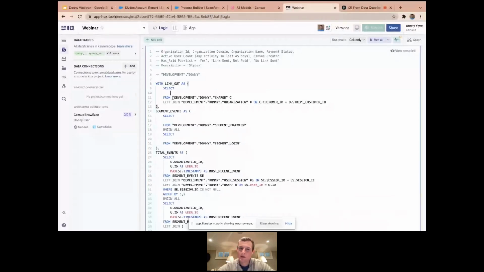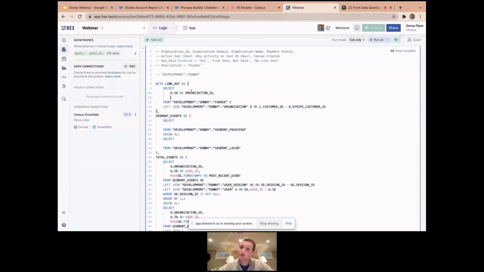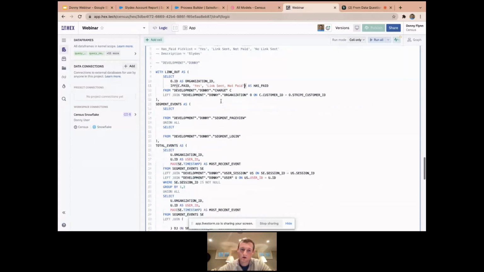So here I'm going to be starting with the charge object from Stripe, and I'm going to do a left join on the organization. And here I want the o.id as organization ID. This is for if this Stripe link is out, what is the payment status? So if c.paid, then I already have this data stored. I already have this data typed in Salesforce as a pick list. So I want to make sure that if the Stripe link is out and they've paid, the payment status paid is yes. Otherwise, it's link sent and it's not been paid. So that's all coming from the charge object.